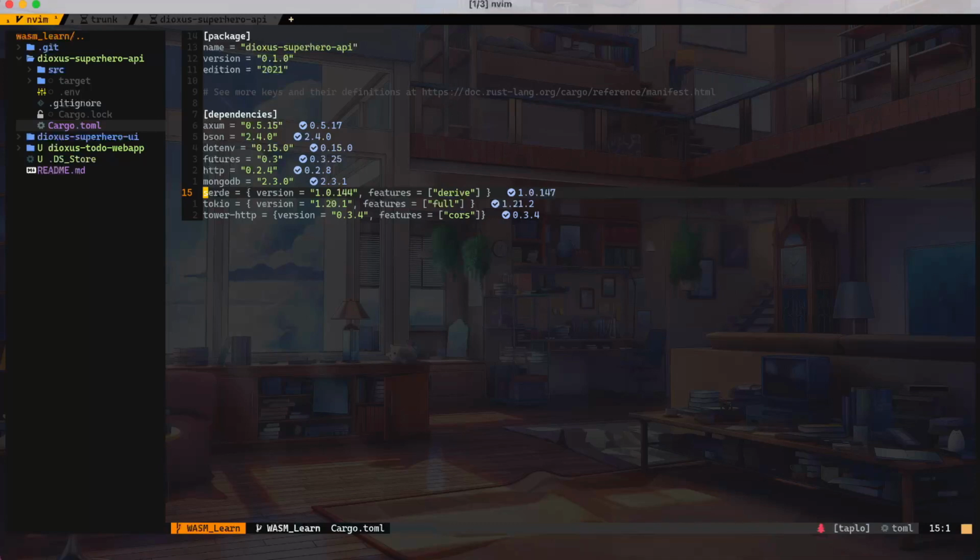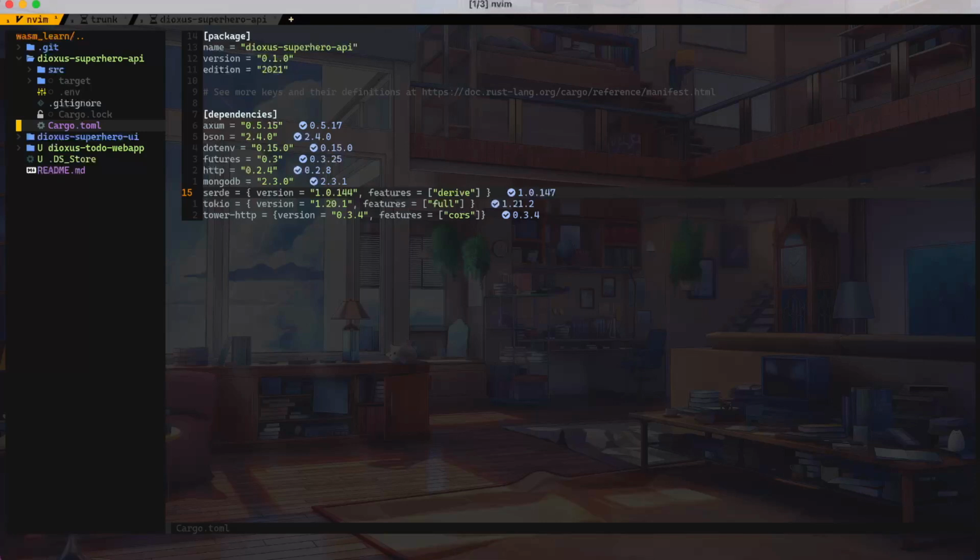Let's look at some code now. So we have Cargo. The environment file is not important, so let's jump into the source.